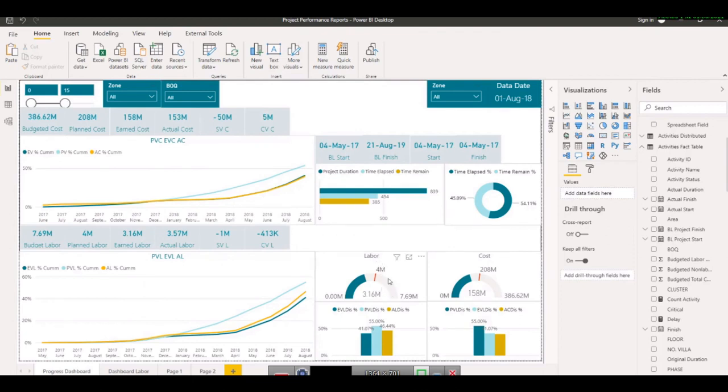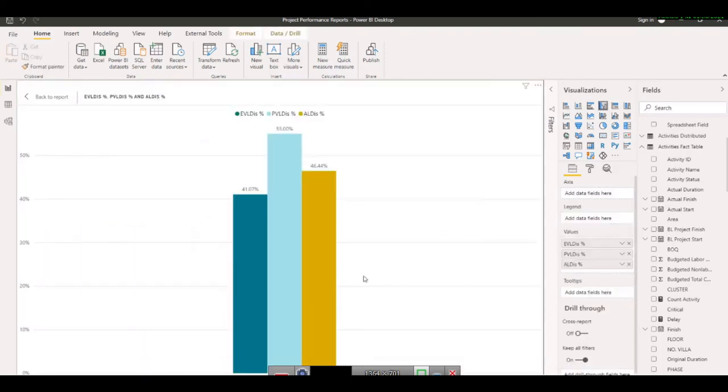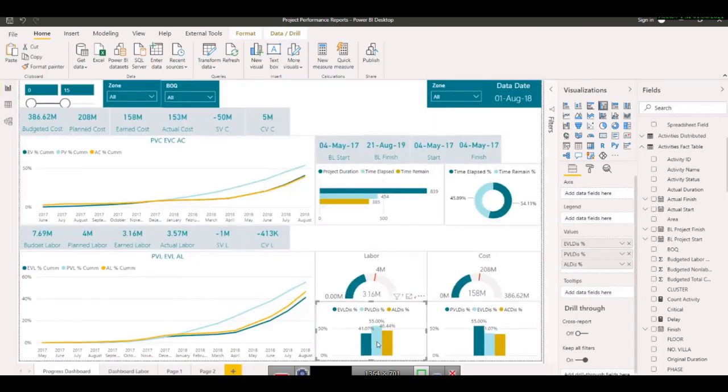So what we have is a speedometer, which is telling me the earned value, budget and the planned value as a target for labor and the cost. We are having the percentages here. We can see the actual labor percentage, planned value labor percentage, and the earned value labor percentage. If you want to see that in large, we can just click on that, so the large values are appearing here, so that we can understand.